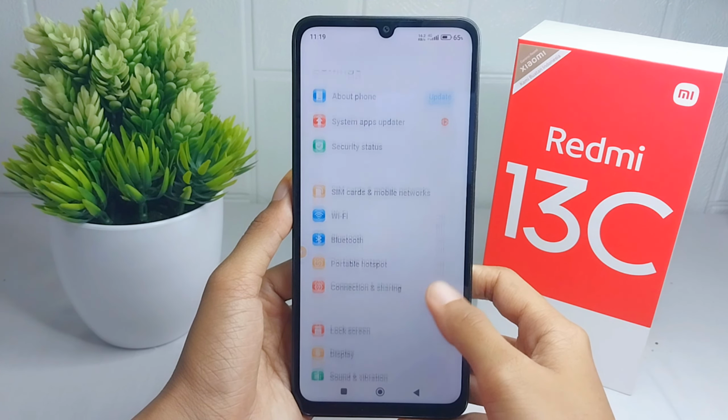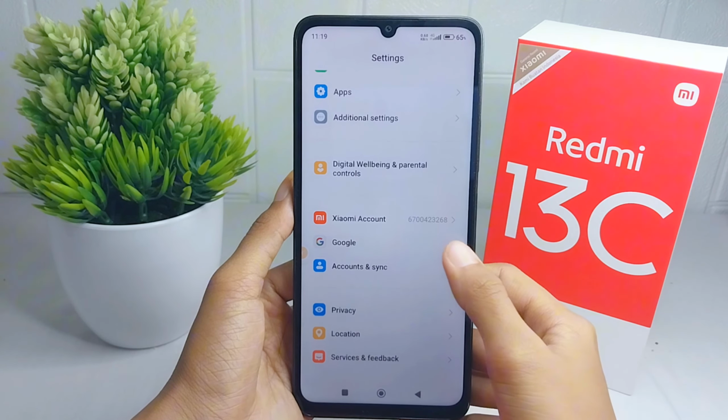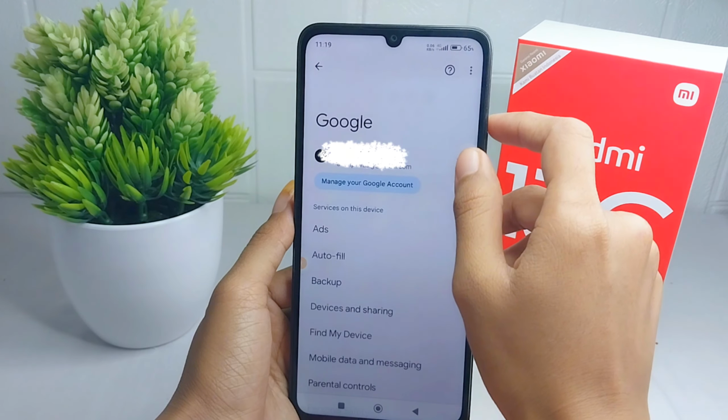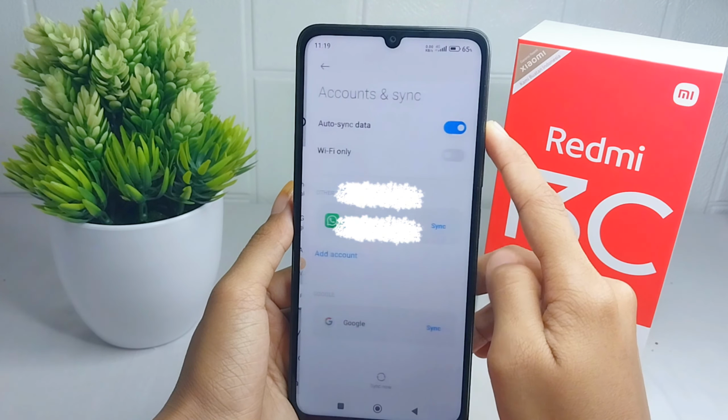Okay, after that scroll down here. And then now please select the Google option. Well, and then here you can click the side arrow. And then you can select manage accounts on this device.